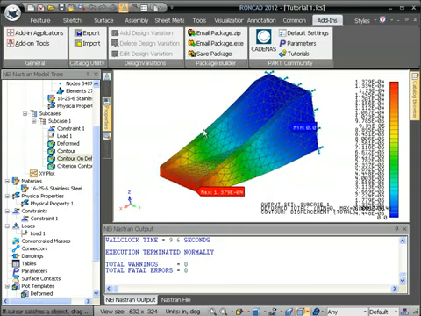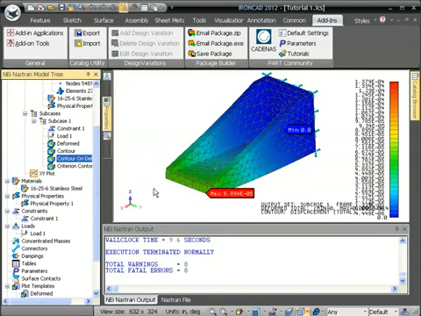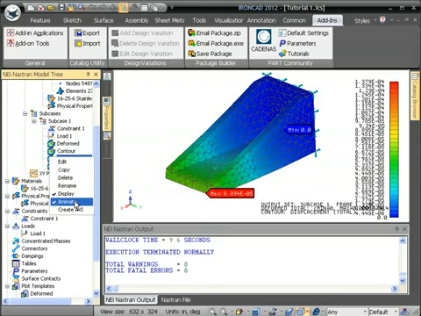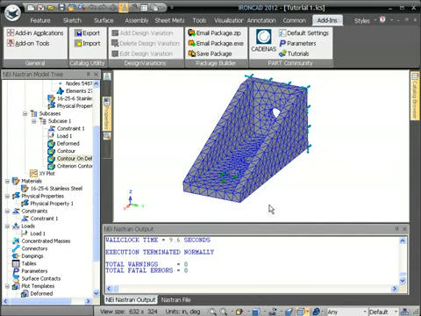So you can see here we've got the contour map of the deformation. I can also right-click on that and choose Animate if you want to see the deformation animate, and it'll show that there. You can right-click again to turn that off. So you can continue to interact with the model.